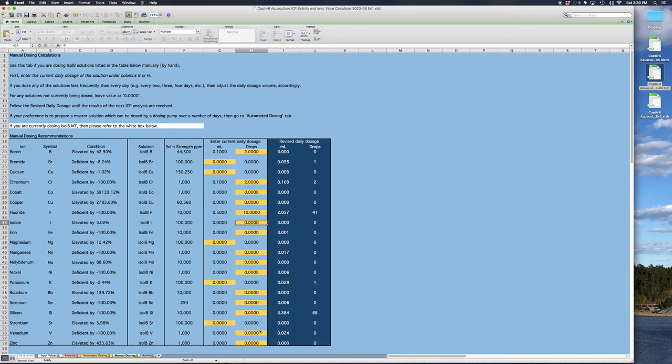Now, I want to caution everyone for this particular example of fluoride. Not all the ICP providers report a fluoride value at present. If fluoride is something that you're interested in dosing, but that you don't have an ICP-derived value for, then please contact me and I'll give you a recommendation on how to begin dosing fluoride in what I would say is a safe and responsible manner.